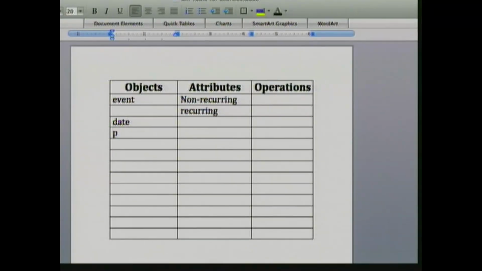A date is an object, I heard people say. Is that an attribute of something? A day. A day is an object.